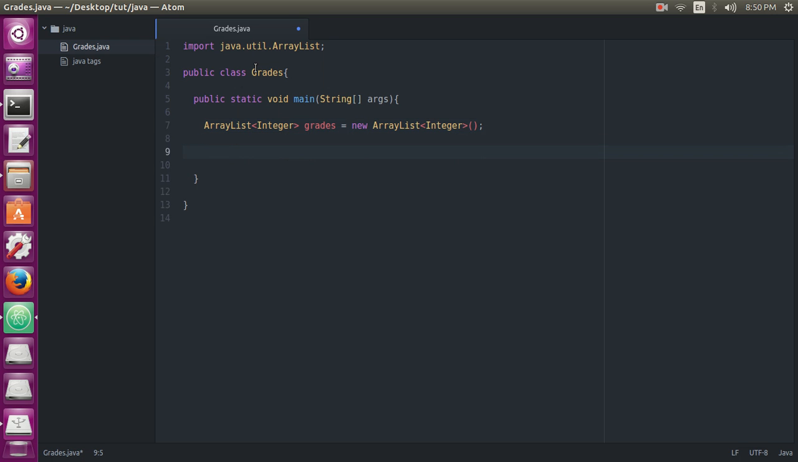Now we are going to add value in it with the help of the add function. We will add 100 value first, then 50, then 70. So we have added 3 values in it, 100, 50 and 70 respectively.